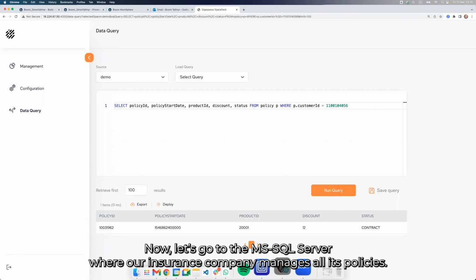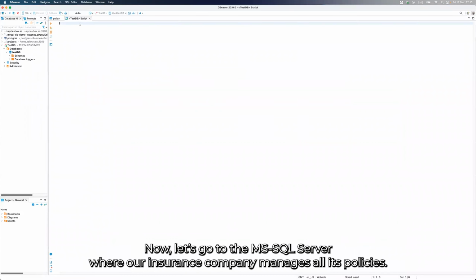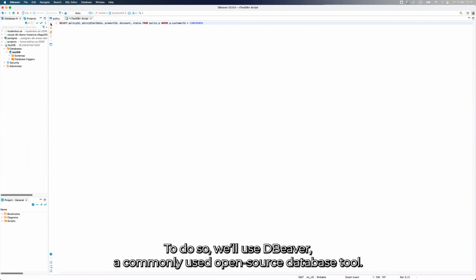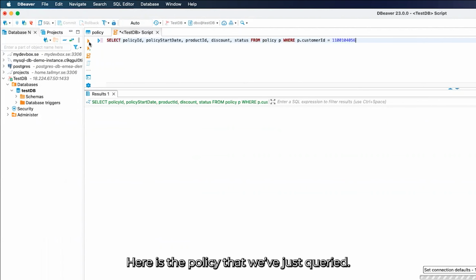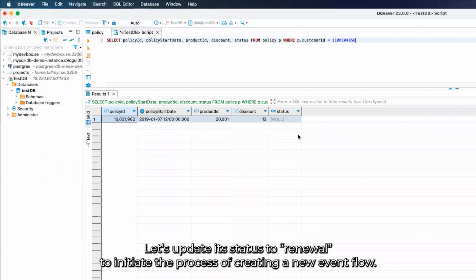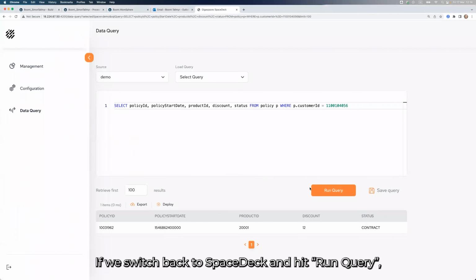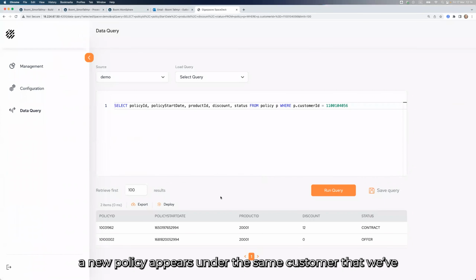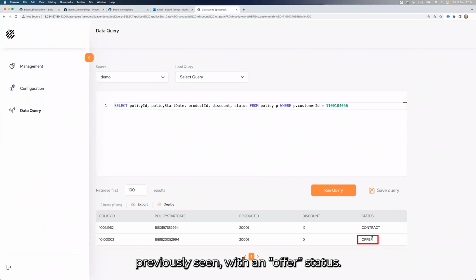Now let's go to the MS SQL server where our insurance company manages all its policies. To do so, we'll use dbeaver, a commonly used open-source database tool. Here is the policy that we've just queried. Let's update its status to Renewal to initiate the process of creating a new event flow. If we switch back to SpaceDeck and hit Run Query, a new policy appears under the same customer that we've previously seen, with an offer status.